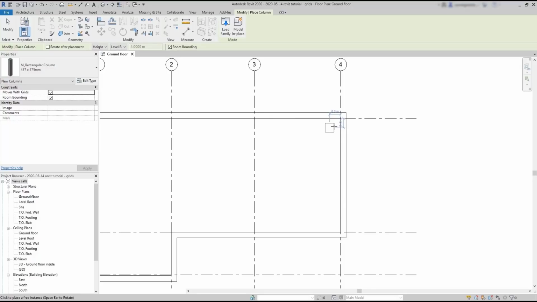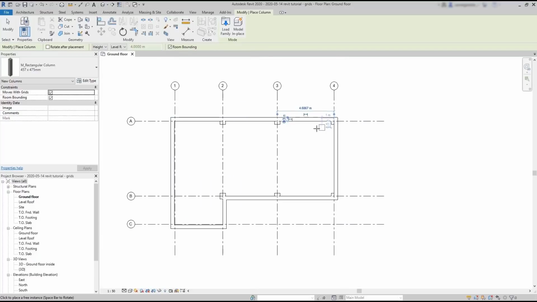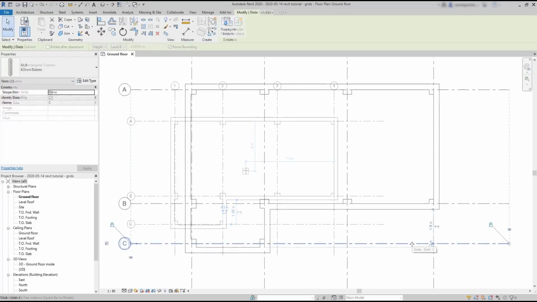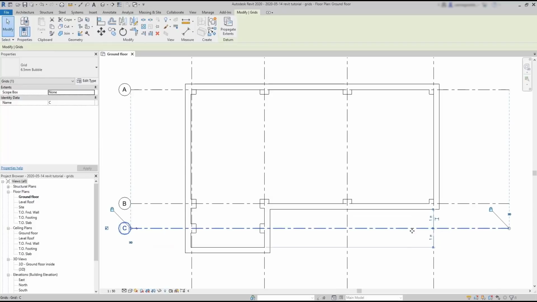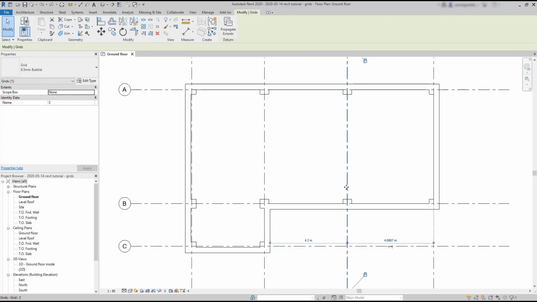Now we assume the grids have the purpose to place the columns. That's easy, because columns snap automatically to their intersections. So I'm going to place one column at each intersection, inside the building of course, and at the end just press Escape twice. At this point, columns and grids act together. If I decide that they are not placed correctly, I can easily change the grid position, and you can see that the columns always stay in their intersections.